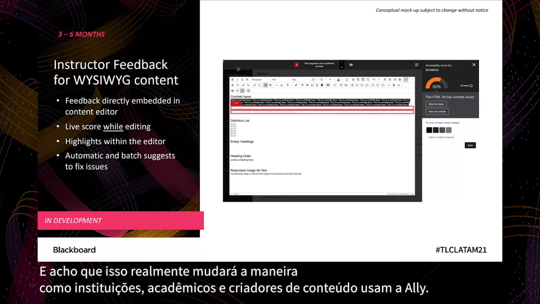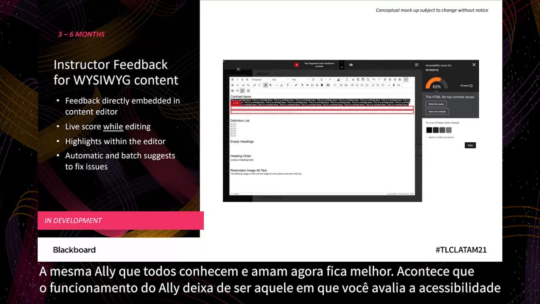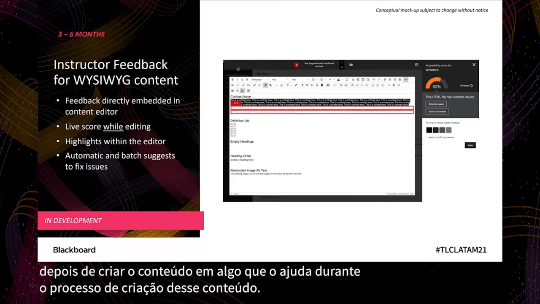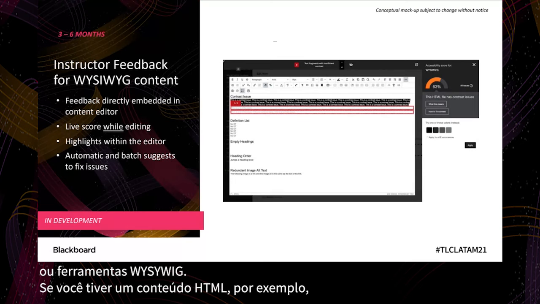And I think this is really going to change the way that institutions, academics, content creators use Ally. This takes the same Ally that everyone knows and loves and improves on it. It turns the way Ally functions from one where you assess the accessibility after you create content into something that aids you during the content creation process. So specifically here, we're going to be introducing an extension to Ally that scores and provides guidance on WYSIWYG content or WYSIWYG tools.